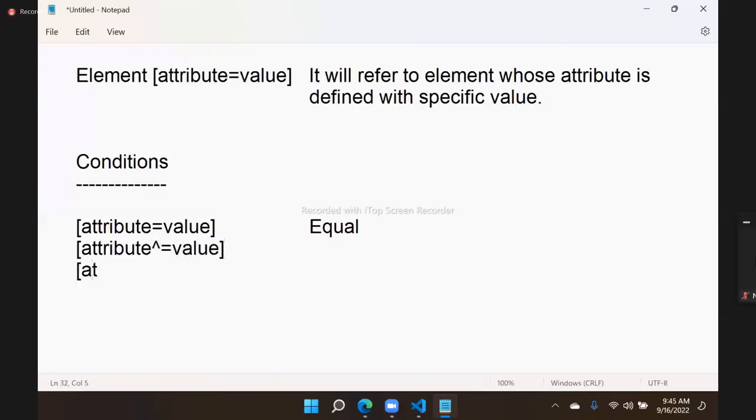So we have attribute, tilde equal value. That means attribute has several conditions. We have attribute, dollar equal value. So attribute has several conditions: caret equal, tilde equal, dollar equal. These are conditions actually. Now see here, the first one is the equal symbol.